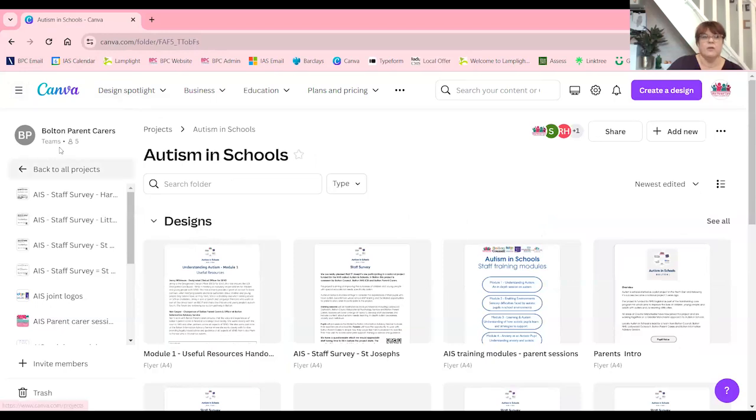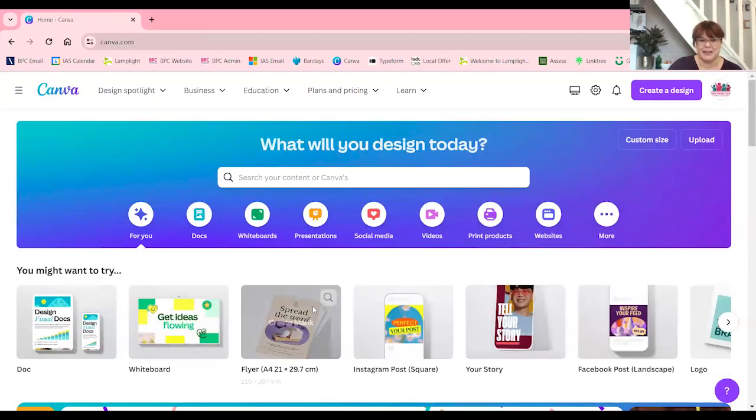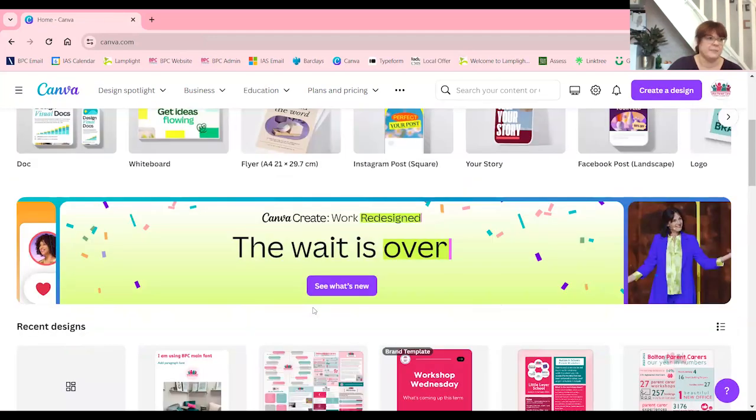So yeah, a little downside I always find is being able to find things and look for things. Sometimes it's not the best. It can be quite clunky.